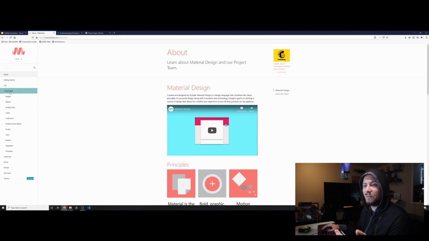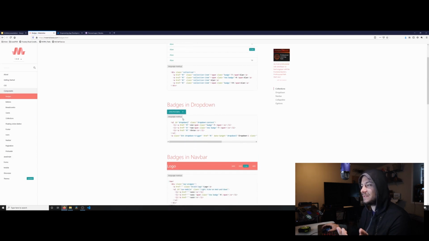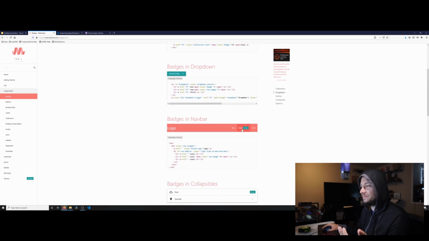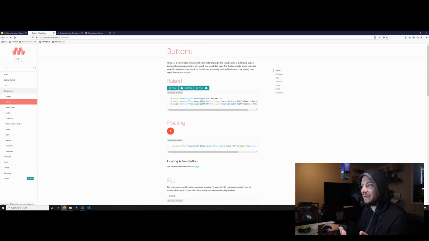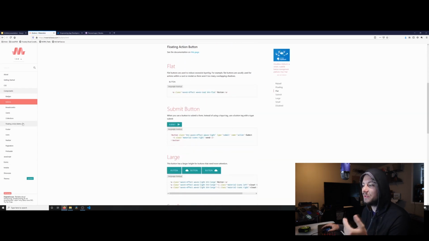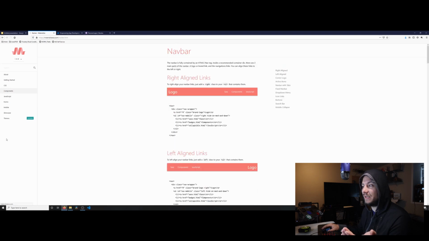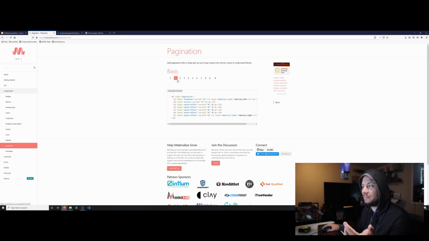If we go to components here, they have a bunch of different stuff. You can have badges for tacking onto lists, badges in a nav bar. They have nice-looking buttons for us to use, a floating button if we really wanted to. Some really nice-looking stuff. The nav bar looks great, and there's also pagination.